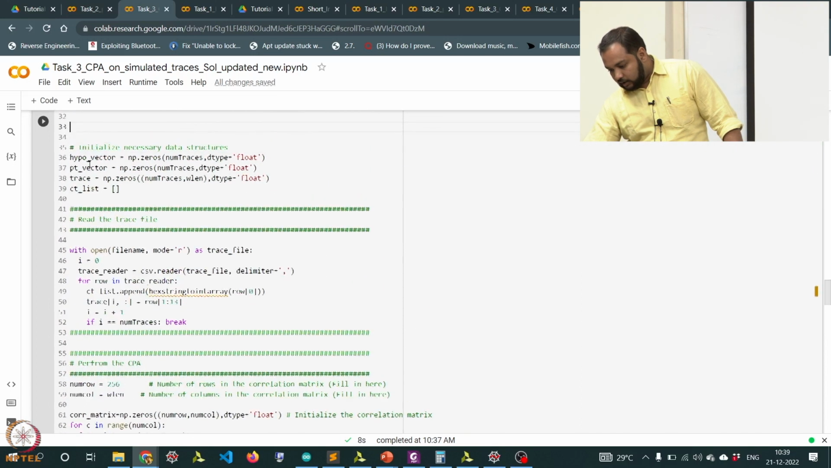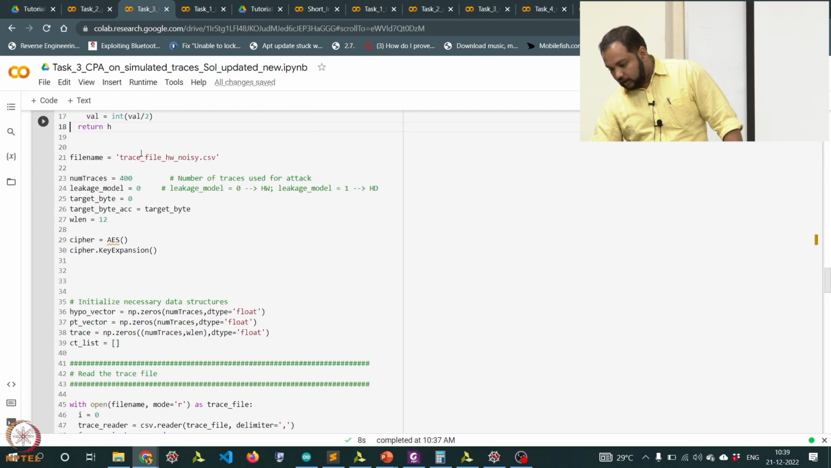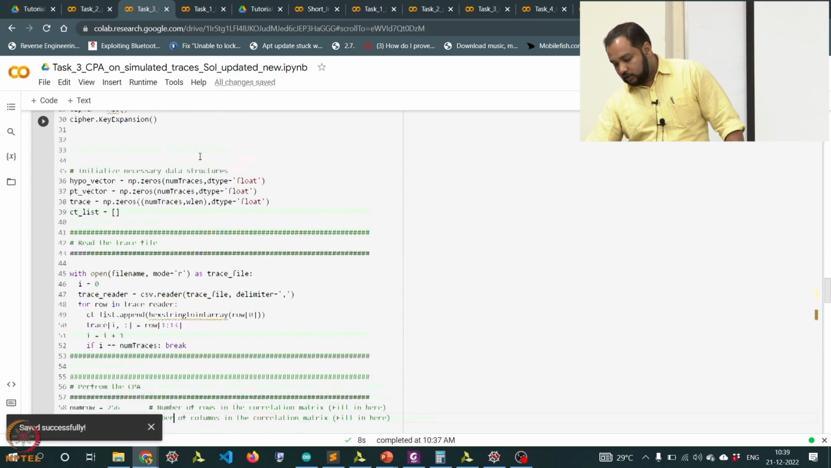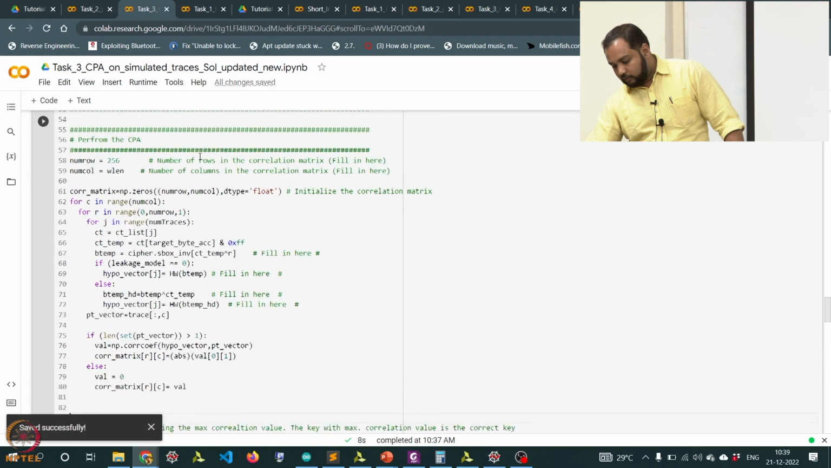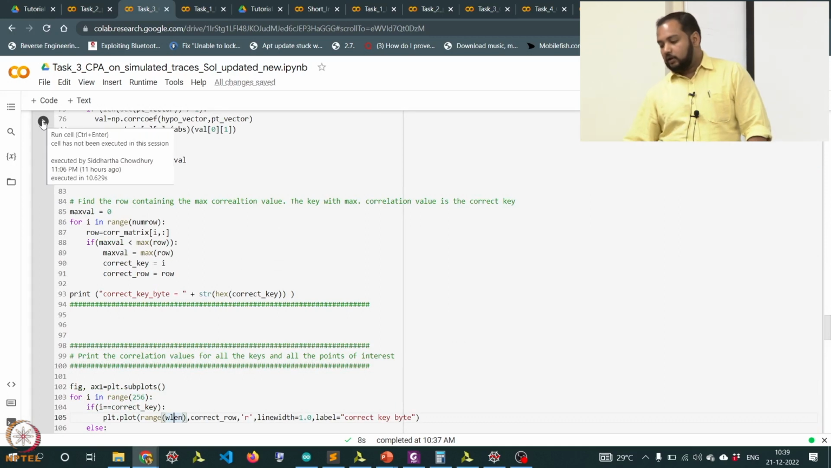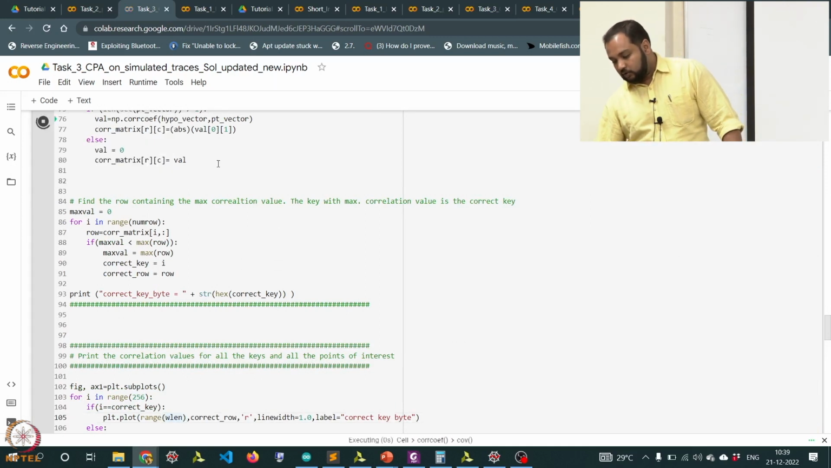Another thing is choosing the file. Initially let us not choose noisy. We will choose normal Hamming weight based simulated traces. If you are choosing 400, ideally the correct key byte should be D0.